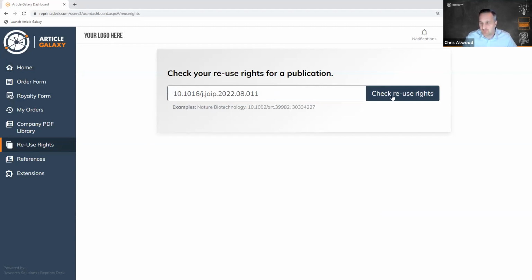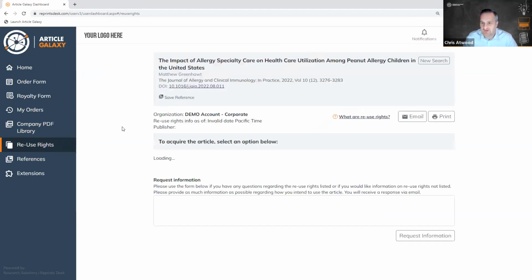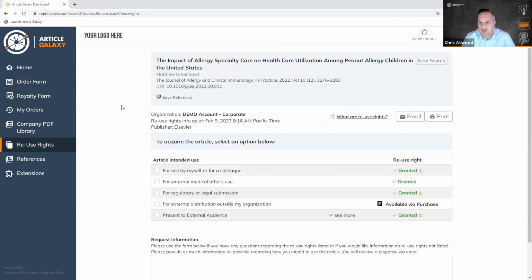So let me just show you an example. I'll briefly touch on this. Obviously, if you're interested in knowing more, let us know. But users can come in here, and I'm pretty far zoomed in to blow this up for you. Users can come in here, pull up a specific article, and then look at how they can reuse this article based on their organization's reuse rights. So we show some information about the organization. And then these are what we call intended uses. These are generic intended uses. For your organization, you might want that language customized, but we can do things like show the user, yeah, you can use this article for medical affairs or a regulatory submission.